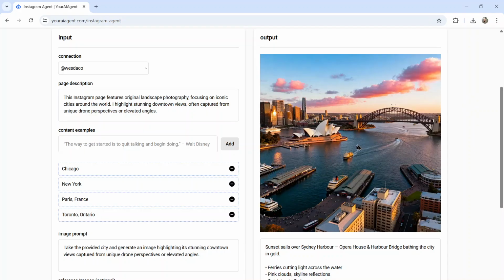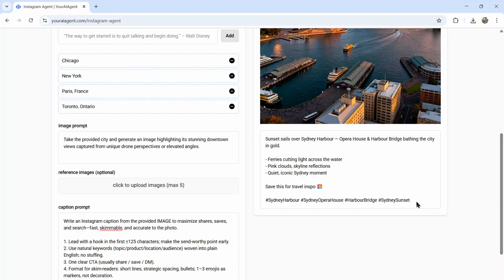And this is what we got. Just by looking at the image, I'm assuming it's Sydney, Australia. And yes, I'm correct, Sydney Harbor. It's showing the Opera House and Harbor Bridge. This is a beautiful post. I love it. We have a short, nice caption with some relevant hashtags.